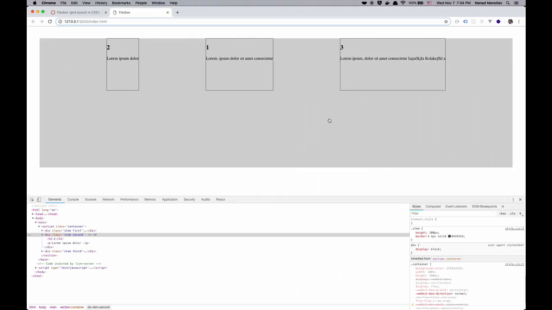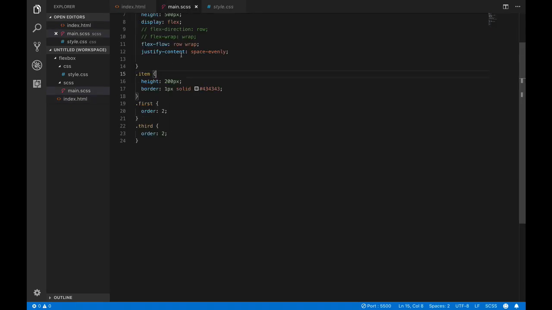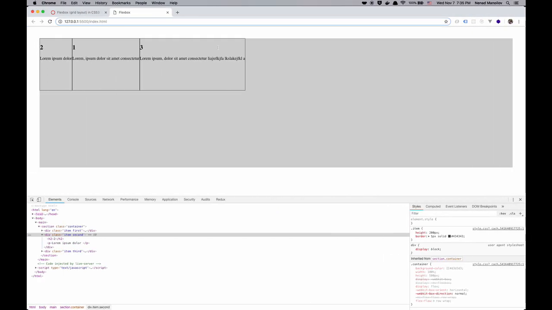So you see, because we don't have width set up, the elements are as wide as they need to be for their content. That's natural for any browser. So I'm going to remove this space evenly on the parent container that we set up earlier, just so we can have them stacked normally. I'm going to remove that, and they should just stack there.